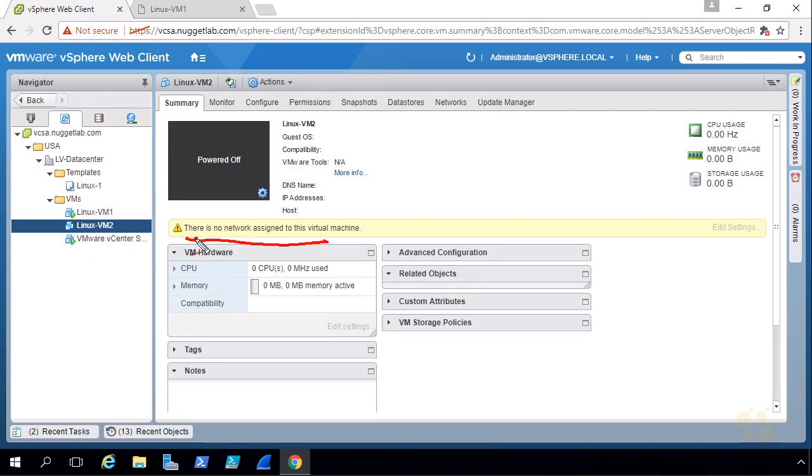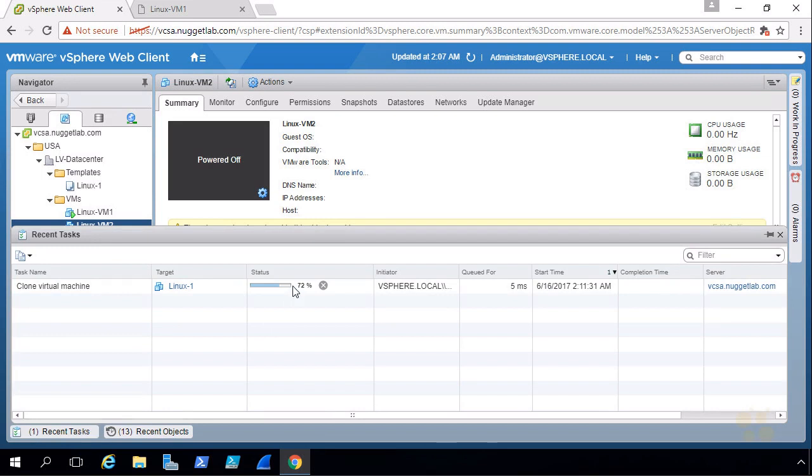Now, as it's being built, we might have some messages like this: there's no network assigned to this virtual machine. But have no fear. Once it's done, it'll be a functioning VM in our vSphere environment. And just to make sure, I'm going to go back to recent tasks and make sure that we're still getting progress in the creation of that virtual machine based on the template.